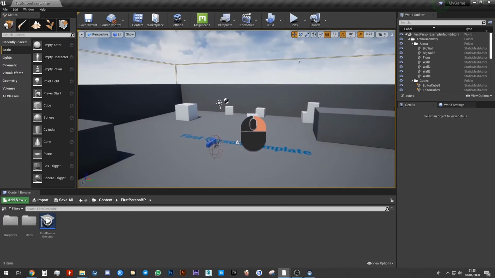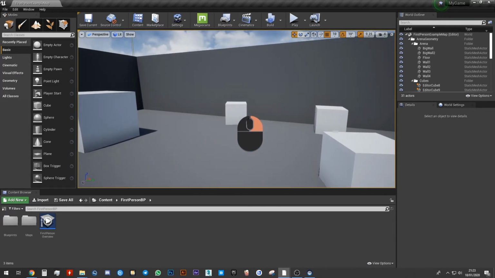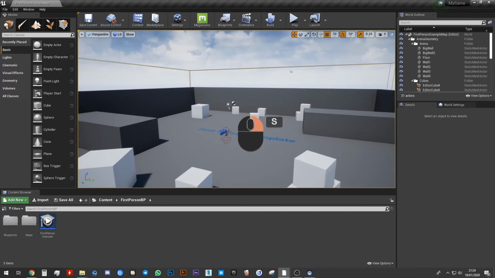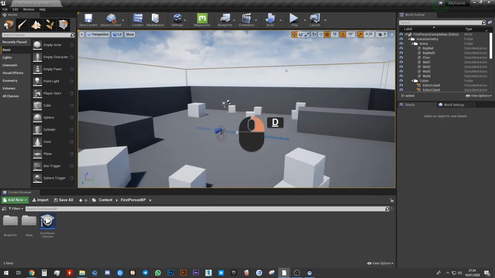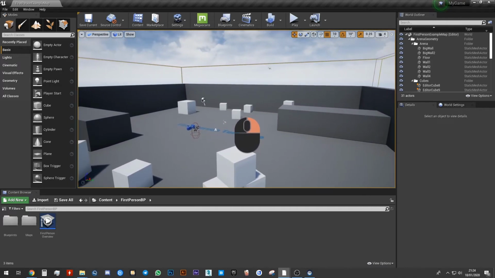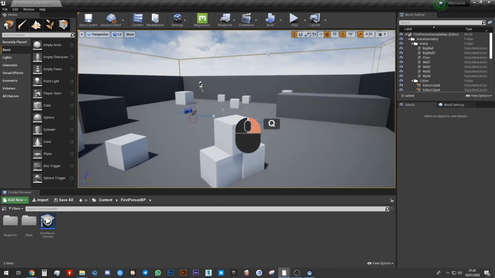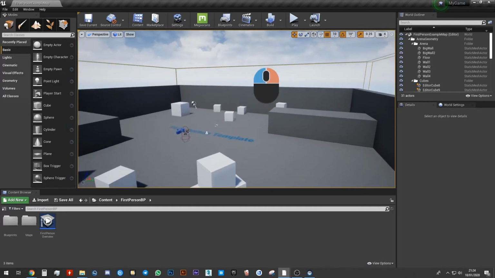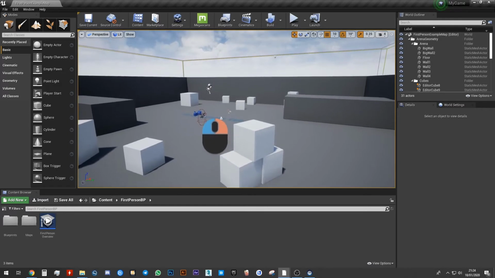and while you're still holding down the right mouse button, you can press W to go forward, you can press S to go back, you can press A to go left, and you can press D to go right. While you're holding down the right mouse button, you can also press E to go up and Q to go down. You can also try holding the left button as well as the right mouse button at the same time, and then move your mouse up and down. This also helps with navigation around your environment.